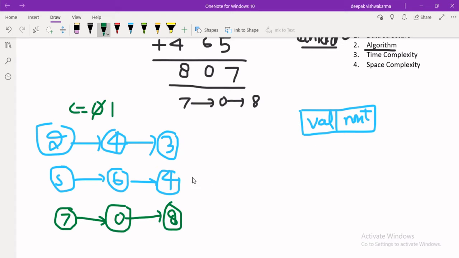For the time complexity, we can see that we're going to add these numbers, meaning all the digits one by one. So let's say the first list had m number of nodes and the second list had n number of nodes, so what will be the time complexity? As we see in our procedure, we will keep on adding all the digits, each digit only once.